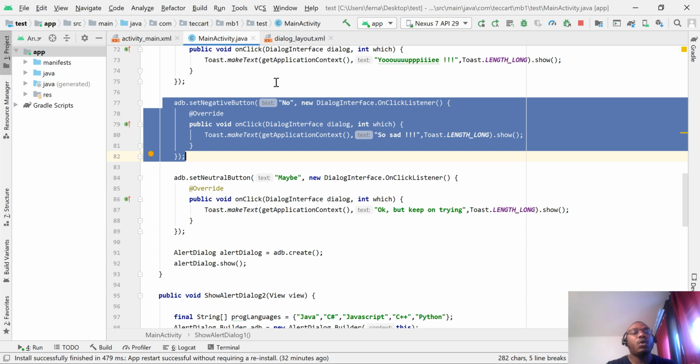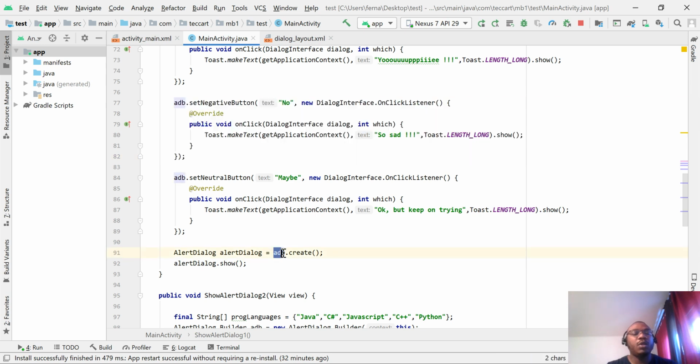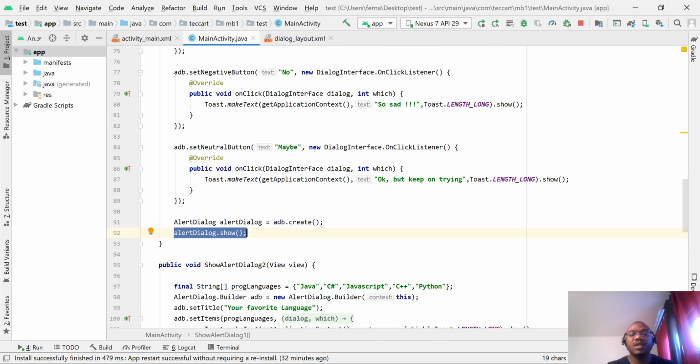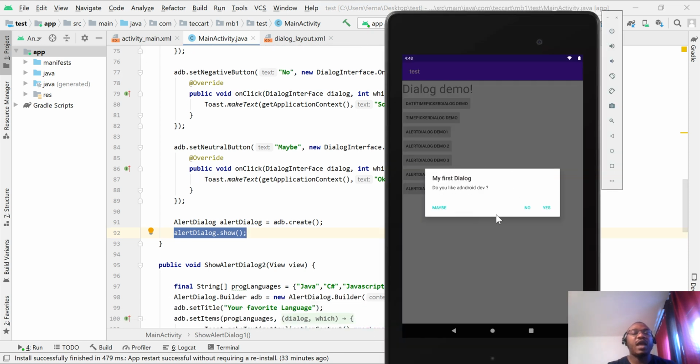Once your alert dialog builder is configured with a title, a message, and positive, neutral, and negative button if you need them, you need to use the alert dialog builder create method to instantiate an alert dialog object, and then you show the alert dialog object. And this is what we have here.